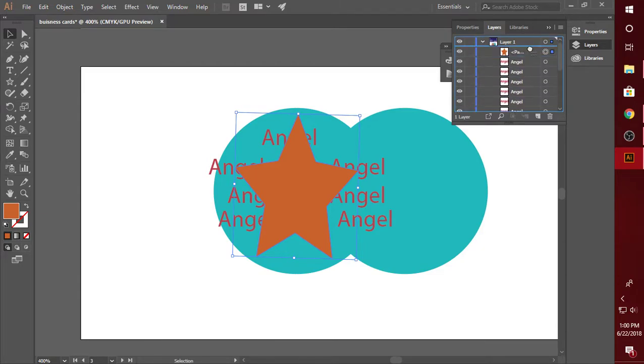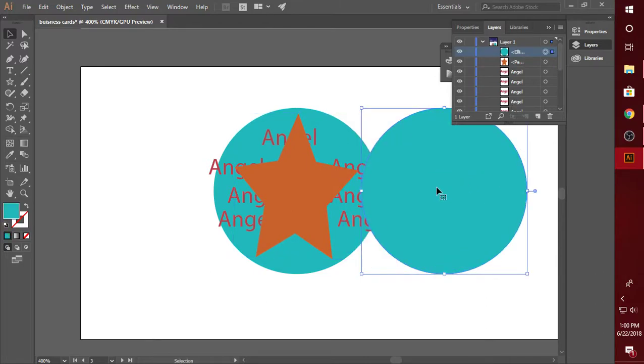Put it on top of the star. I want this to be all the way on top, because when we make the mask, we're using this as the mask. So it's like, let's say this thing is plastic wrap, and this is the cheesecake that you're trying to save. And so this plastic wrap has to be big enough to cover what you want it to cover.